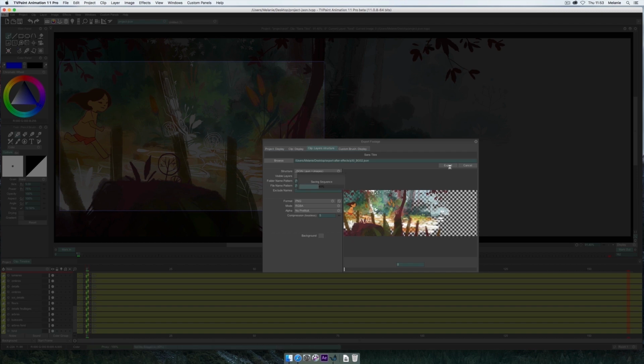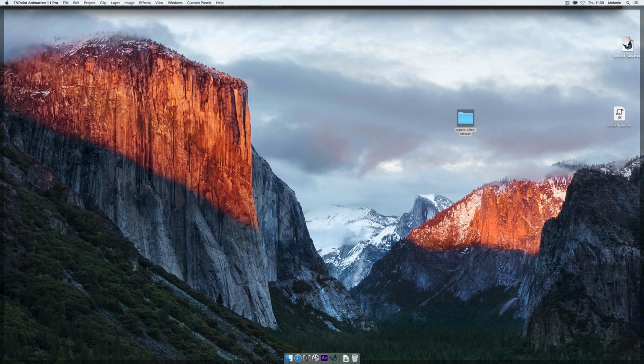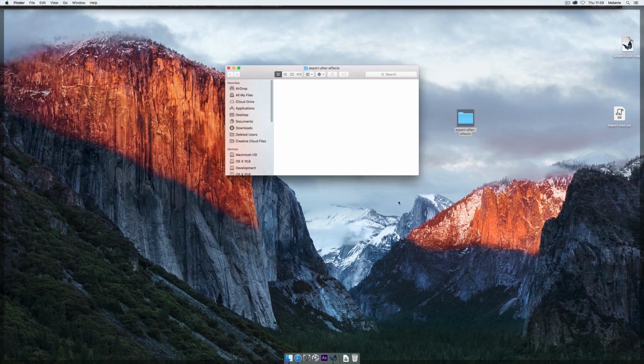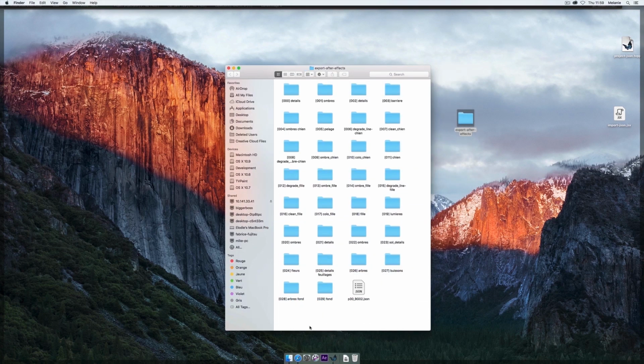Depending on the size of your project, the export can be fast or slow. When the export is over, I can have a look at my Export After Effects folder, and I see that all the folders within correspond to all the layers in my project. There is an additional file with the extension .json, which I will use later on in this tutorial.